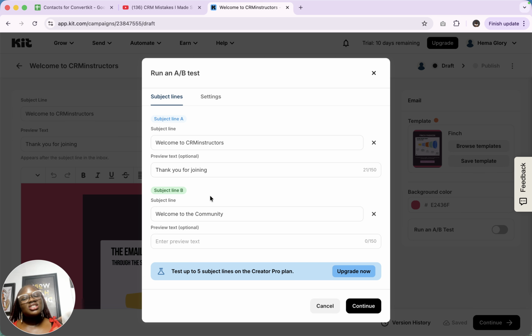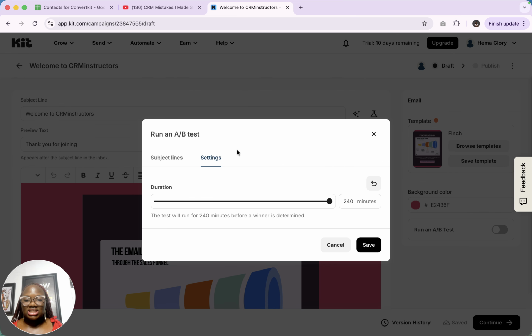So remember that this is just a guide for you. You can put in whatever it is you want for the subject line A and the subject line B. The same thing applies for the preview text. You can use different preview text for the A/B split test. So you can also check the settings here, where you can see how many minutes the test is going to run for you to determine a winner.